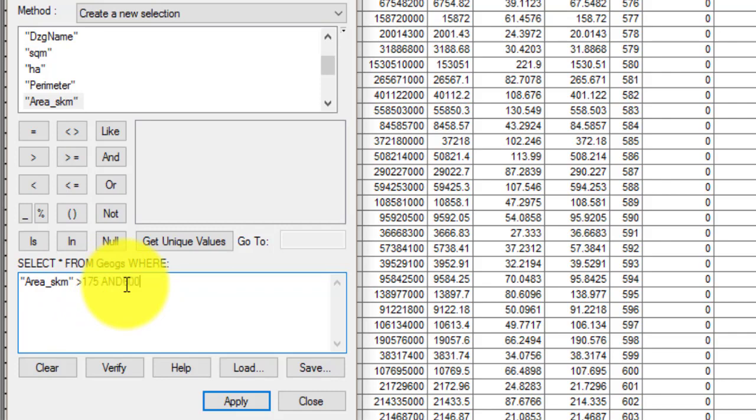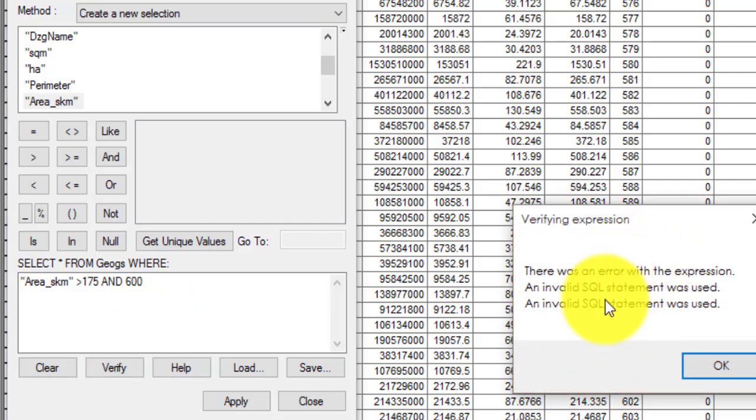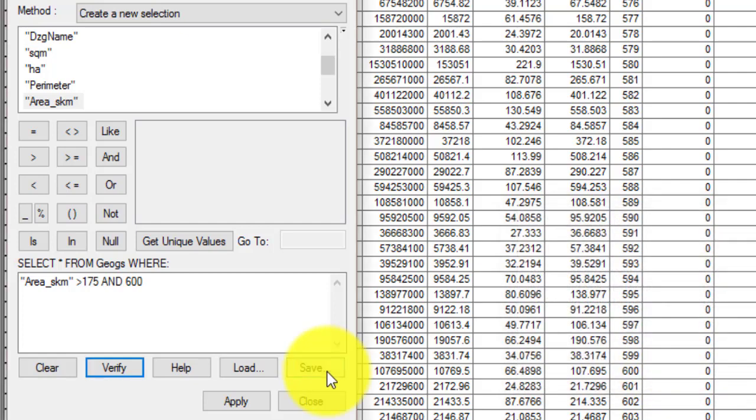So and 600. If you're writing like this, then the expression is not going to be successful, because Boolean operators are those operators which are connecting operators. That means they are going to connect two full expressions. So area more than 175 is one full expression, but when it's connecting the second one, it's not a full expression, it's just 600. Let's try to verify. Let's see. So it's saying that the structured query language is an error, invalid. So the main thing that we need to do is give the full expression.